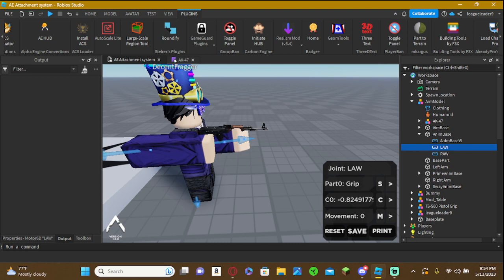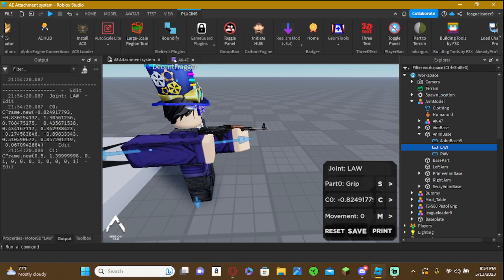Now you're going to click save just in case anything happens. If you click reset by accident, it will stay. Then you're going to hit print. Now, if you look in your output, you get C-frame codes, C0 and C1. Those are your animations for your left arm.